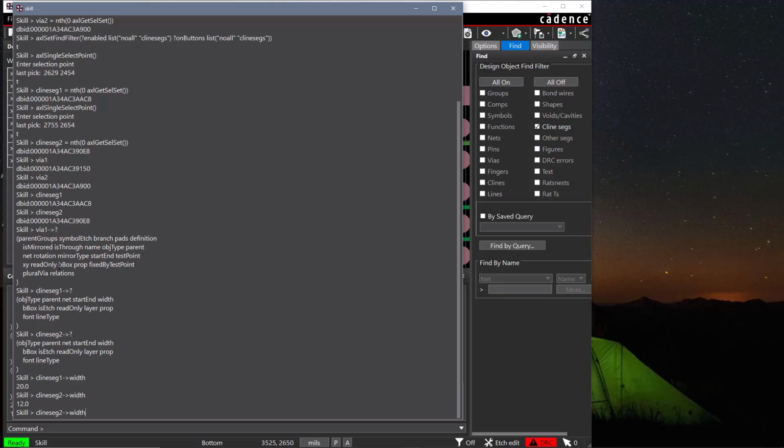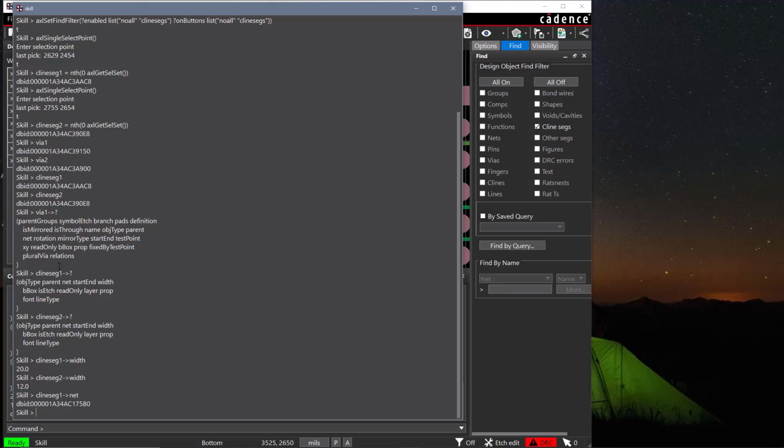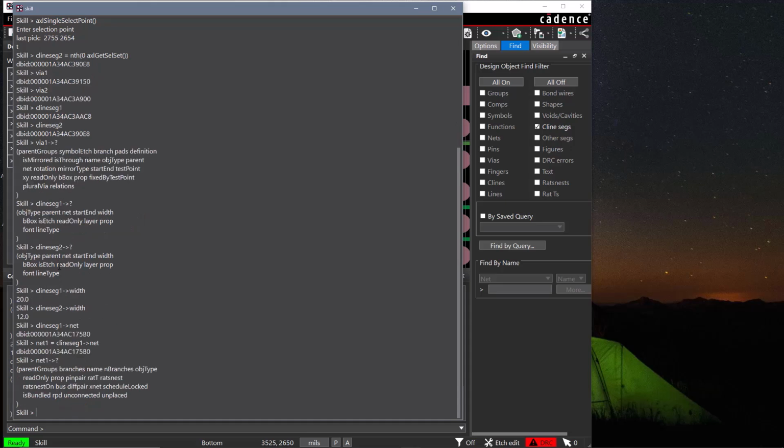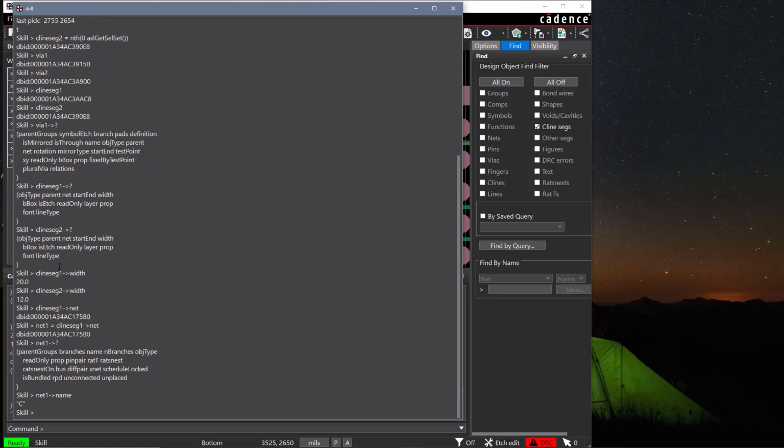Notice that Cline_seg1->net returns a DB ID, the DB ID of the net that Cline_seg1 belongs to. If we store the net DB ID in the variable net1, then net1->? will return a list of the member attributes for all net DB IDs. One of the attributes of a net DB ID is name, so net1->name will return a string, the name of the net that the net DB ID represents.